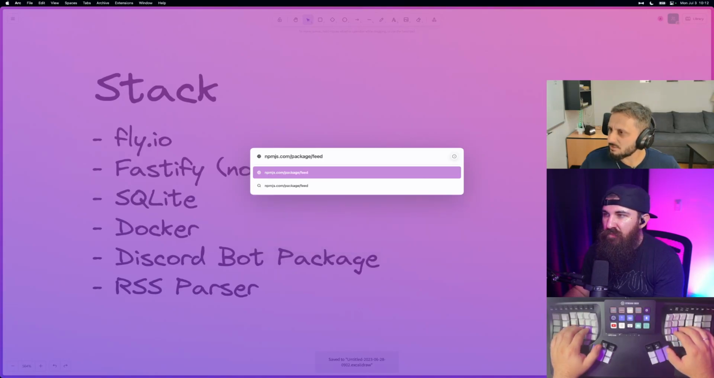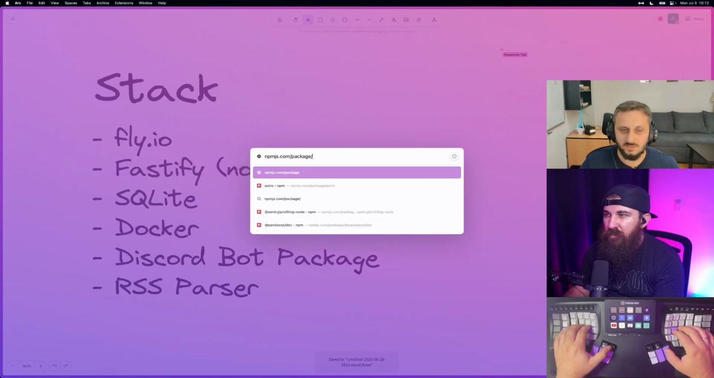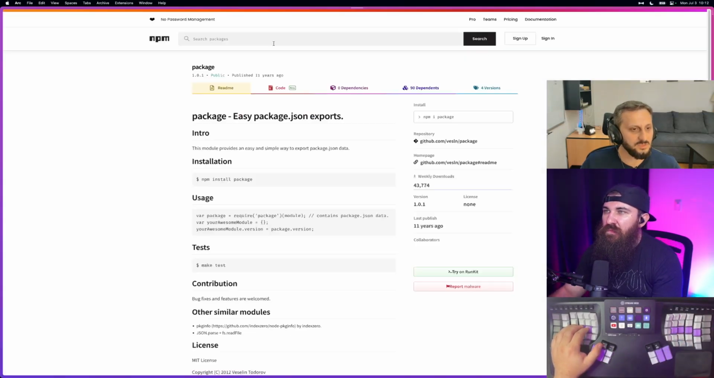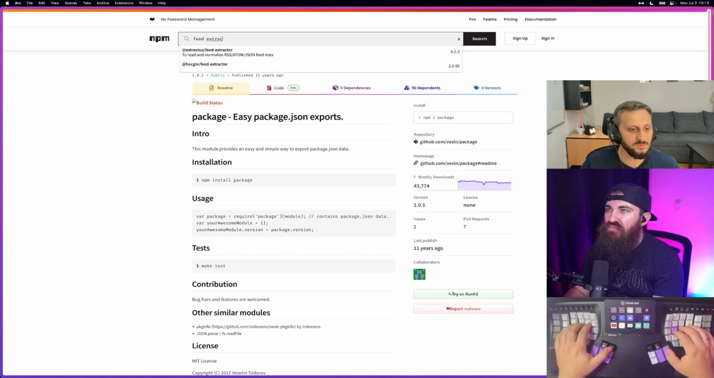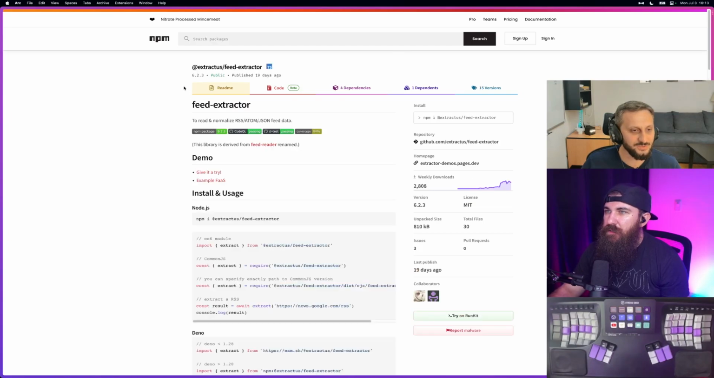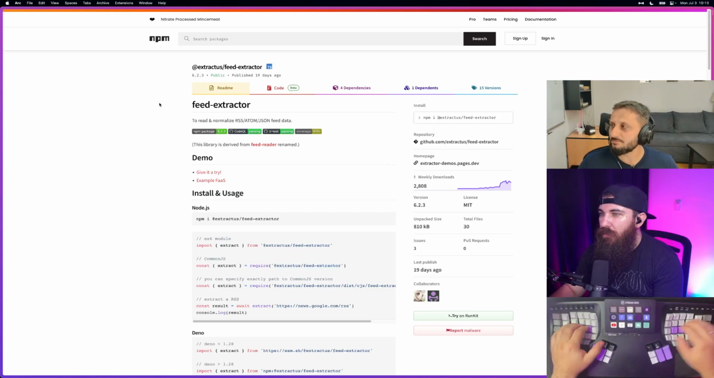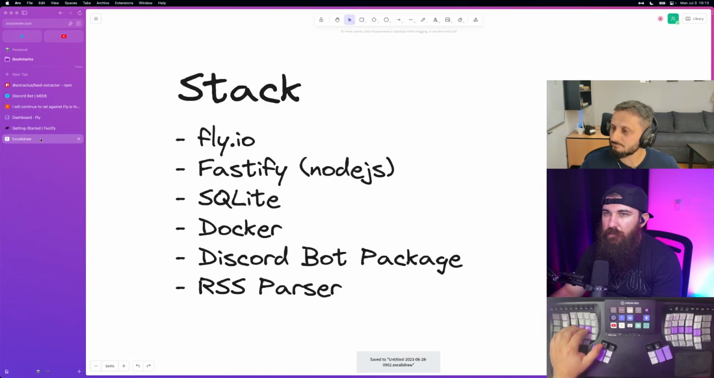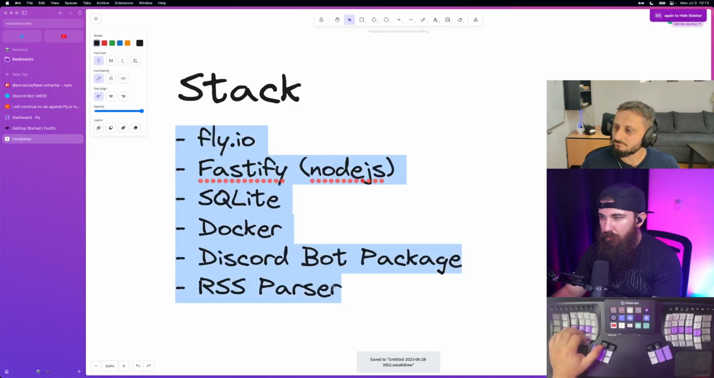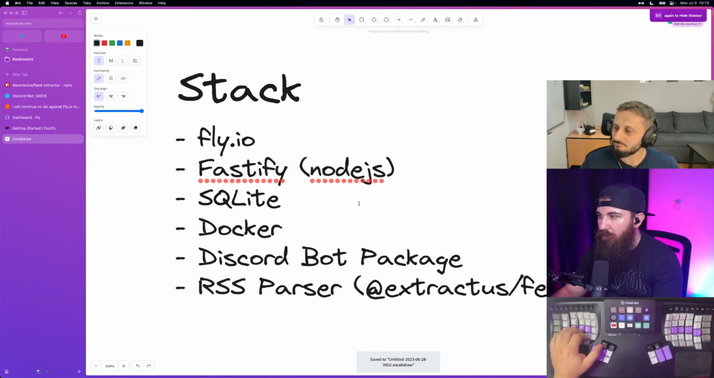Let me check. There were two versions of that thing, and I linked it on Discord. I could just reuse that instead of trying to search on npm manually. We already talked about that thing, so I'm just going to scroll a bit in Discord. Is this it? The extractus feed extractor. Yes, that's the one. There we go. I'm just gonna grab the name. There's the parser.